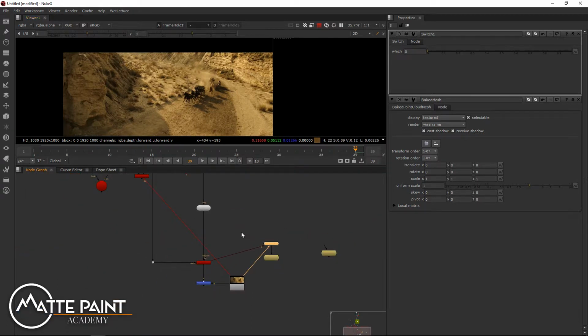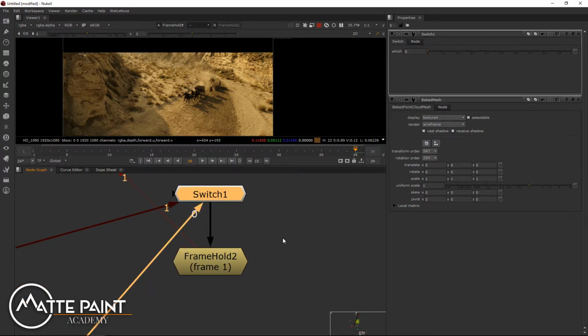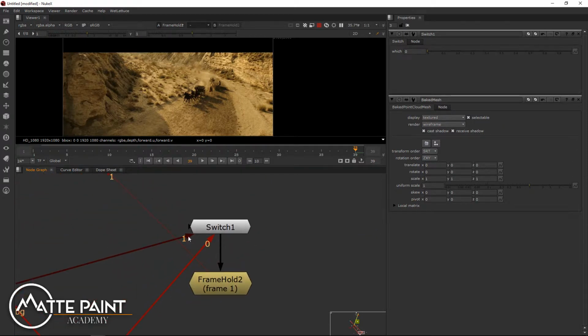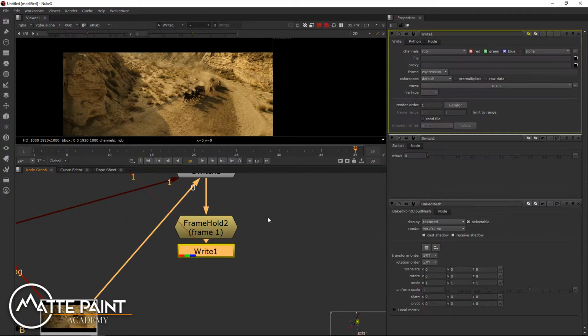And often I'll do this if you've got EXRs with multi-channel things like normals, indirect and direct light, ambient occlusion, position pass, whatever you want. You can plug these all into a switch node. Then we want to frame hold it on frame 1, and then the trick comes in when you go to write it.